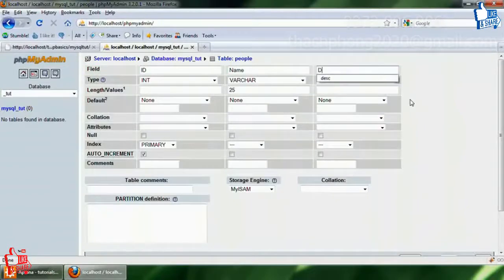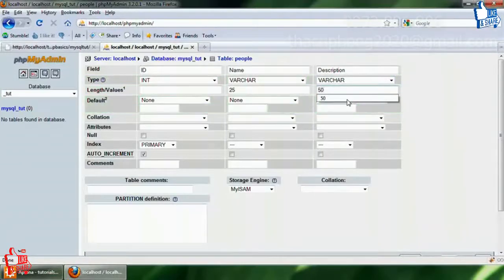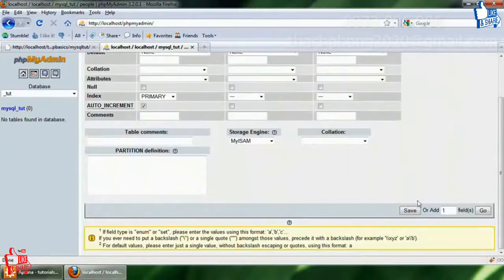And right here we'll put description. And this will also be a varchar. And we'll make this 50. Let's make it 150. Alright. So we have all of our information set up for our database. Now we'll just hit save.